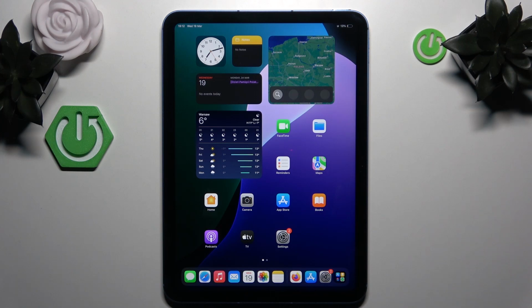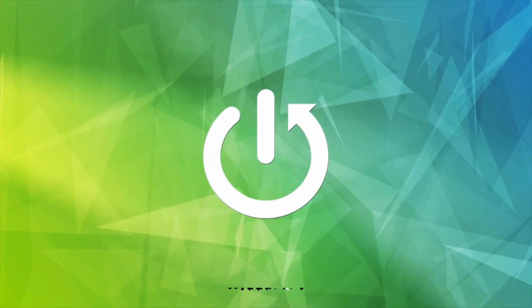Hello! In this video I will show you how to install Microsoft Edge browser on Apple iPad.